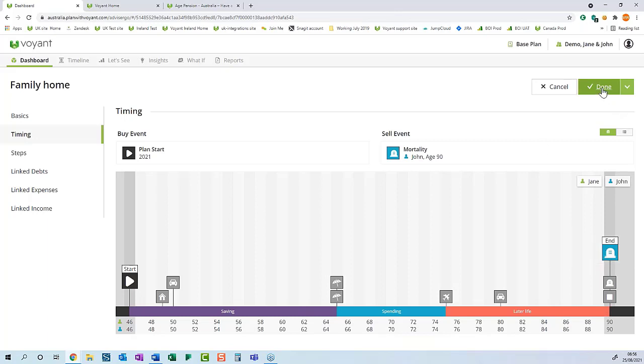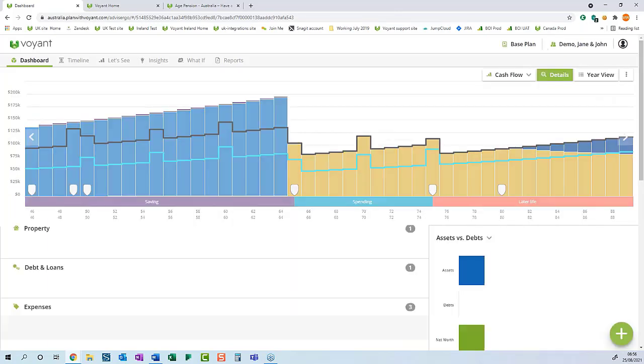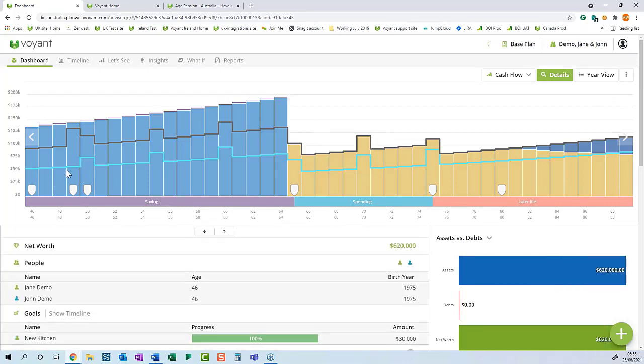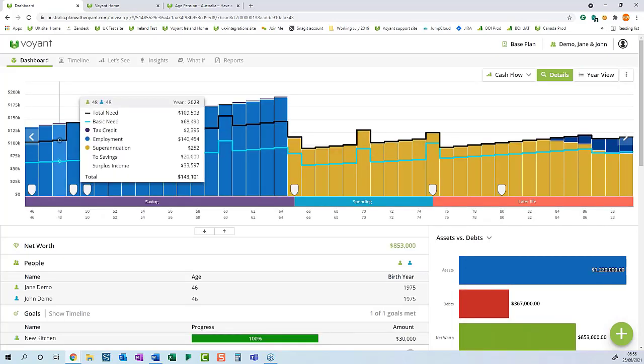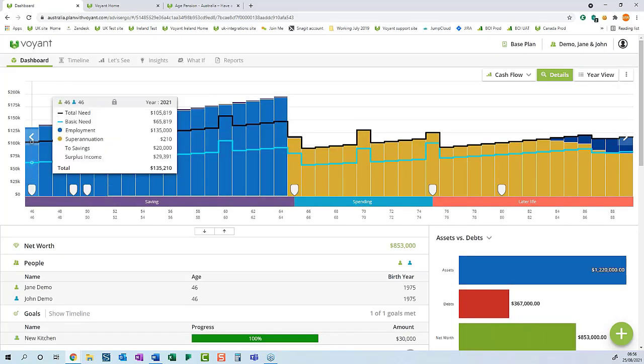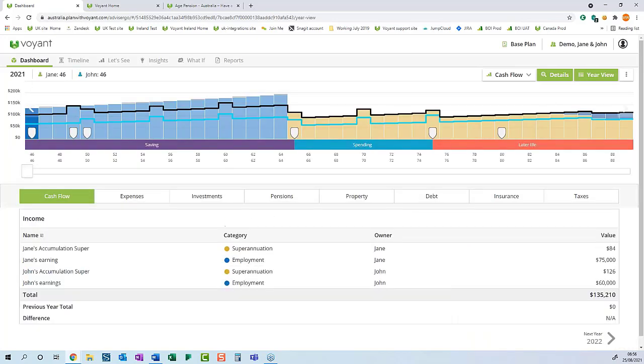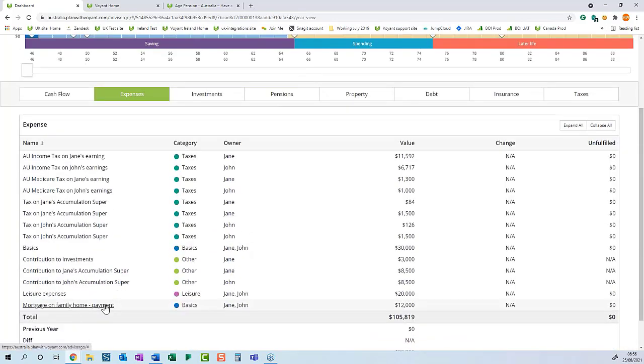And if I click done, it will move these blue and black lines up in the chart because it assumes, obviously, that mortgage needs paid off. And so if I double click in year view now, in expenses, we'll see the mortgage on the family home payment. So the basics and the leisure did not include the mortgage repayments. The mortgage repayments are here from where I entered the debt into the plan.